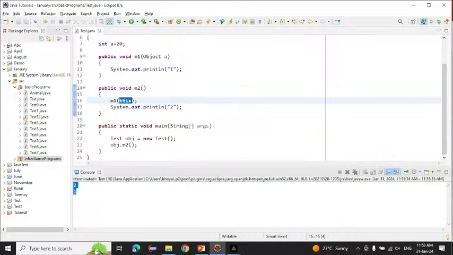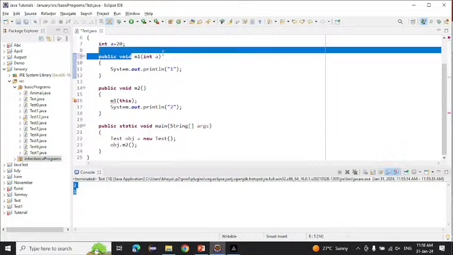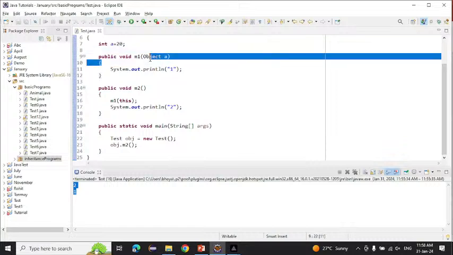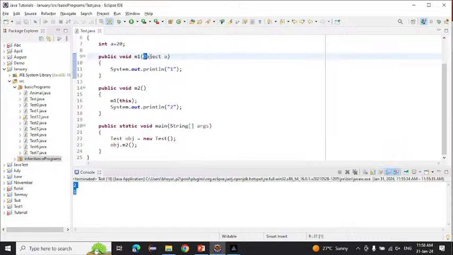Why are we using this keyword as an argument? Here is the m1 method and here is the object. Suppose if we have an int a here, so what we need to do? We have to pass the integer value. If we want to call this m1 method, we have to pass one integer value. Suppose we have an object here, so what we need to do? We have to pass one object here. Whenever we pass the object, only that time our m1 method will be called.